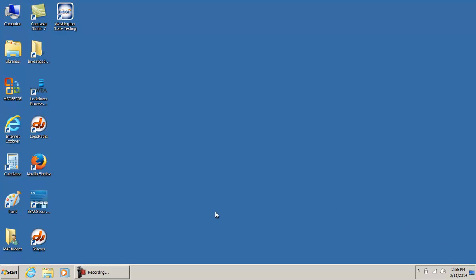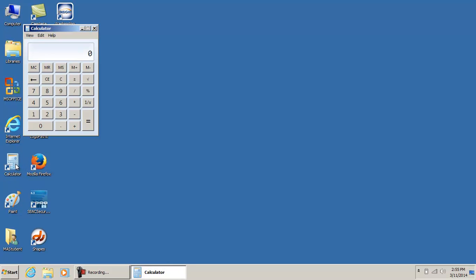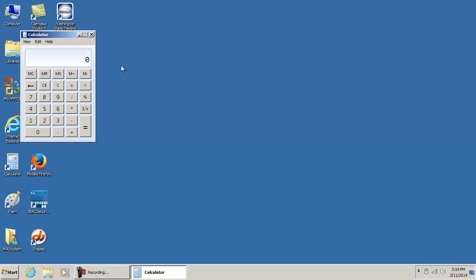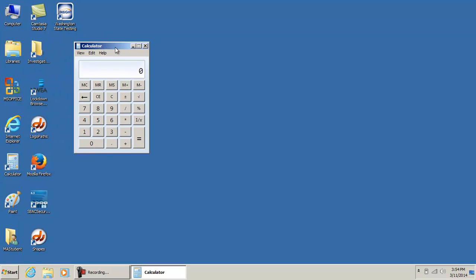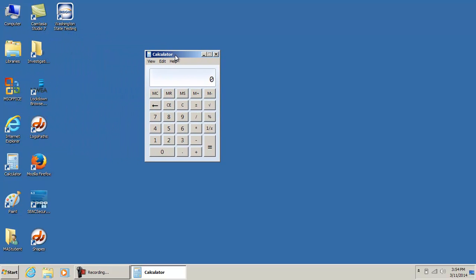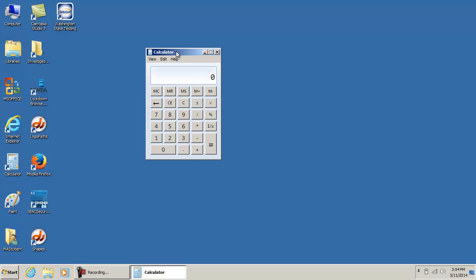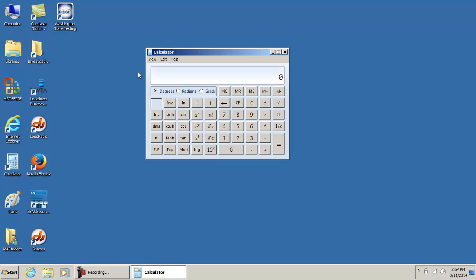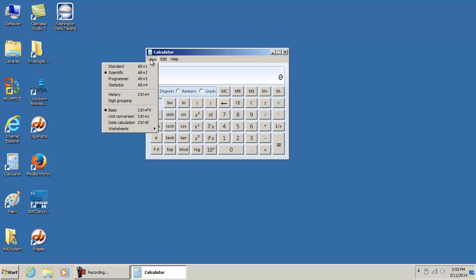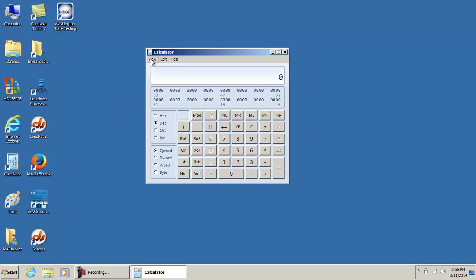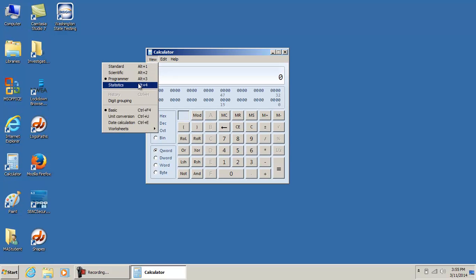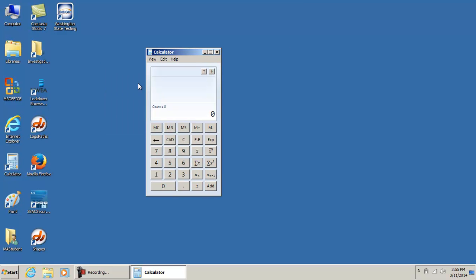As you can see, it opened up into its standard view. I can click and drag the calculator wherever I want by holding on to the blue area. The standard calculator can change forms. Here's the scientific, the programmer, and the statistics calculator.